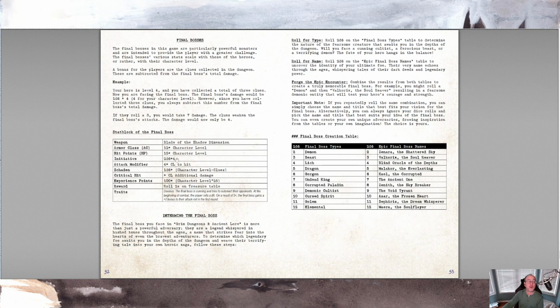Now you are going to roll to determine the name of the boss and what type of boss. So is it a lich, and what's the final boss's name? But you can see that this all scales based on your class. So for attack modifier, you're going to have 4 plus class level to hit.